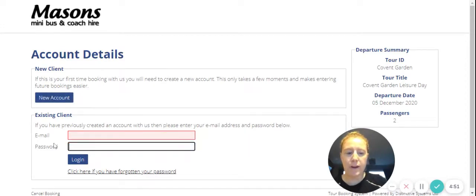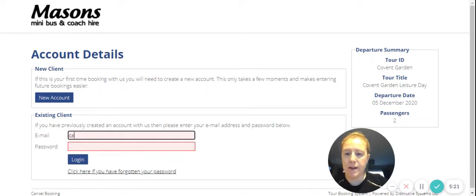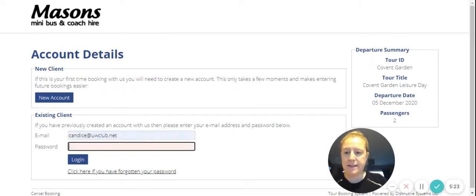However, if you have previously travelled with us, log in using the email address that we would normally communicate with you. That's the one that's in our system. So you put your email address in and you click here if you've forgotten your password. So obviously if you're just setting up for the first time, but you are an existing customer of ours, if you click forgotten password, it will send you an email to your email account, and you can then set your own password and register. But I am a previous customer of Mason's, believe it or not.